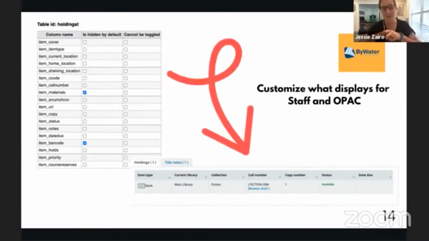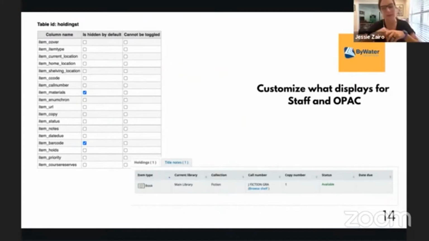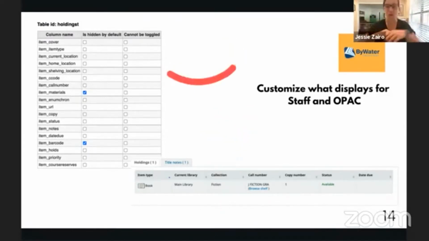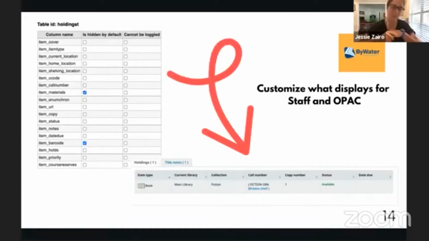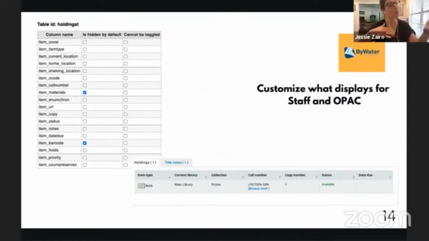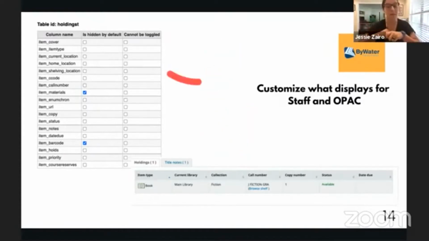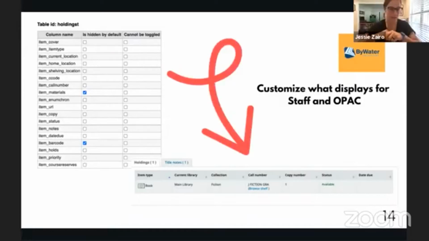If there are things on the Opac and the holdings table that you don't want to display, a lot of times people will have a barcode up there and they don't want to show the barcode, or maybe they don't want to show the number of holds that are waiting. These are all things that you can come in and either hide by default, or make visible. There's lots of examples in here that you can do on both the Opac and the staff client.